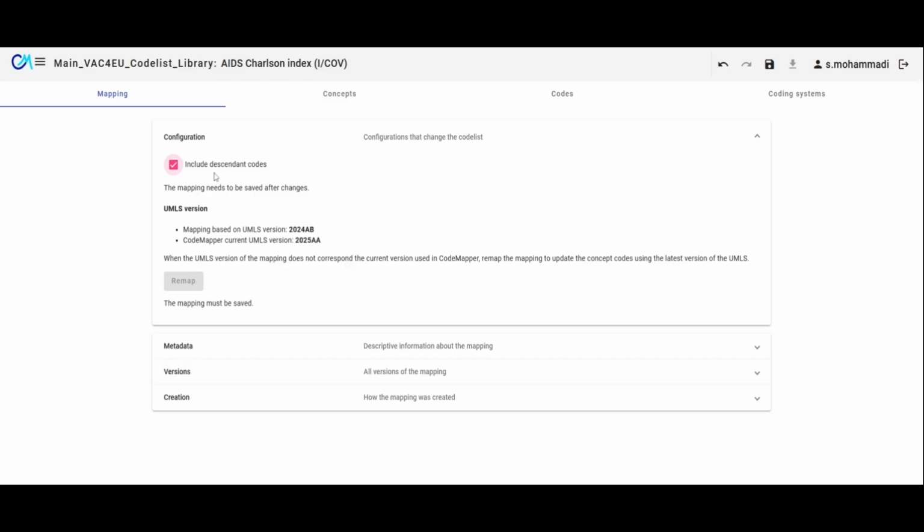In the Configuration tab, you'll also see the Remap option. This becomes active if a new version of the dictionary has been introduced since the mapping was created. Clicking this will automatically update your mapping to the newer vocabulary version. In this code list, it seems that since the last mapping, the UMLS vocabulary has not been updated, and so this option is not active.